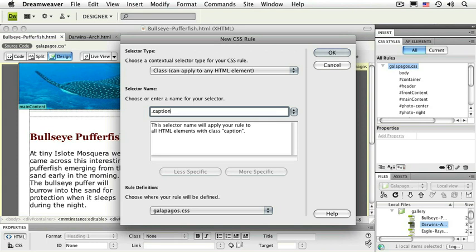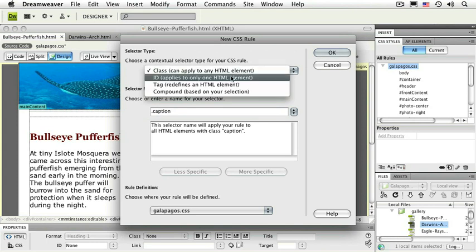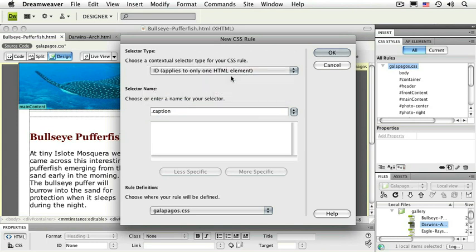So class styles are especially versatile, and they're really good for things like captions. For example, if you have several images on one page and you want to format the text under each image as a caption, you could use the caption style over and over again. The second kind of style in this selector list are ID selectors. Now, ID styles are much more restricted. You can only use ID styles once per page.